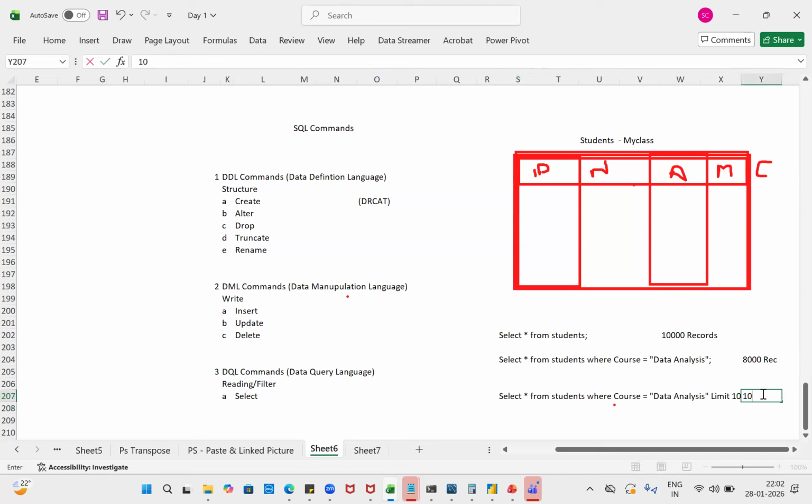So first you got 10,000, then you wanted to see which only data analysis, 8,000 records, and out of them you choose to limit 10, then you got the 10 records. Let me put a semicolon here. The semicolon is already there. Yes. So for this output you got 10 records. Clear, everyone? Any doubts regarding select command?